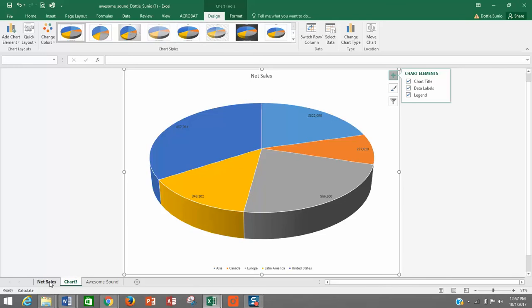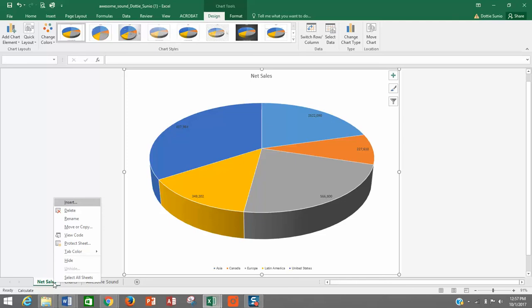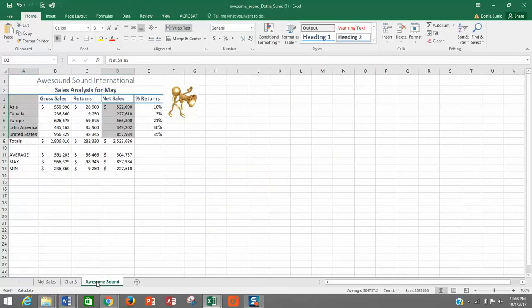So name the tab. I've named the tab Net Sales. To name the tab, you just right click and choose Rename. You're going to do that, and then you're going to rename your Awesound. That would be Sheet 1. You're going to rename that again by right clicking and choosing Rename.